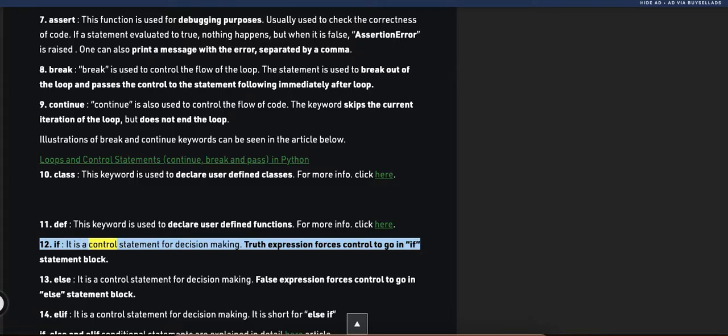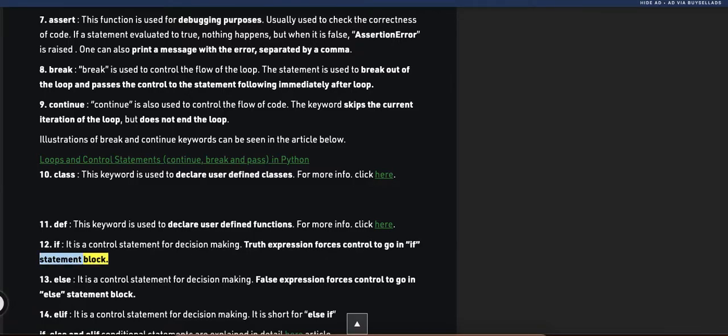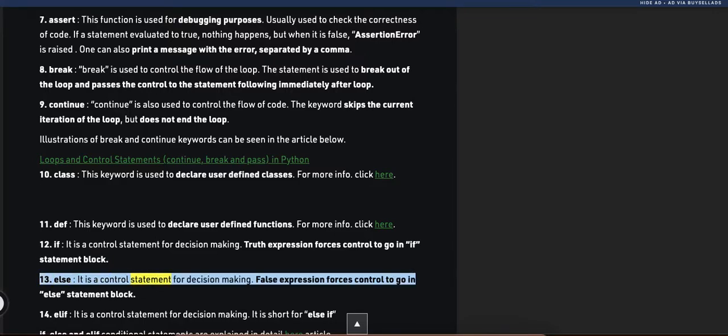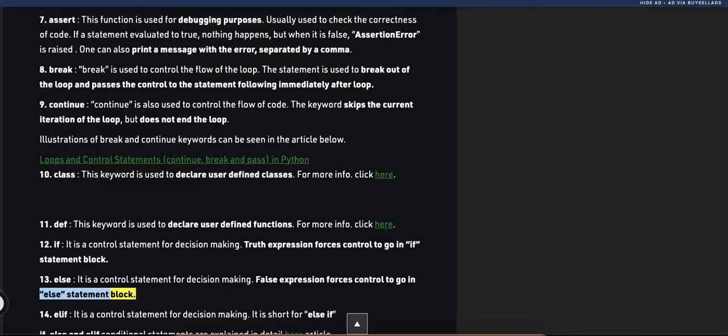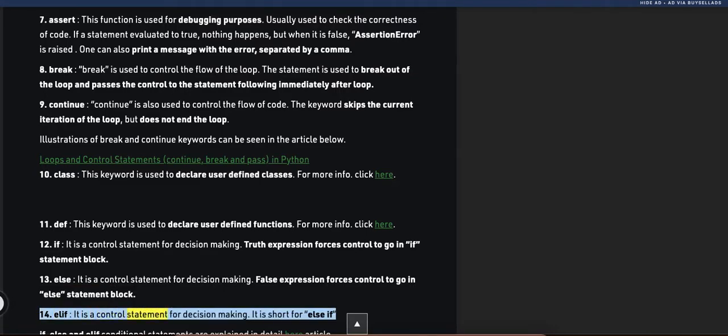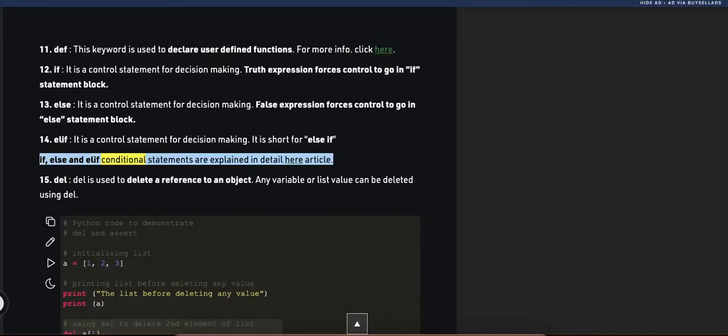12. If. It is a control statement for decision making. A true expression forces control to go into the if statement block. 13. Else. It is a control statement for decision making. A false expression forces control to go into the else statement block. 14. Elif. It is a control statement for decision making. It is short for else if. If, else and elif conditional statements are explained in detail in this article.